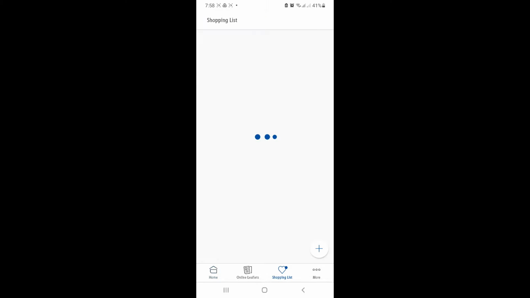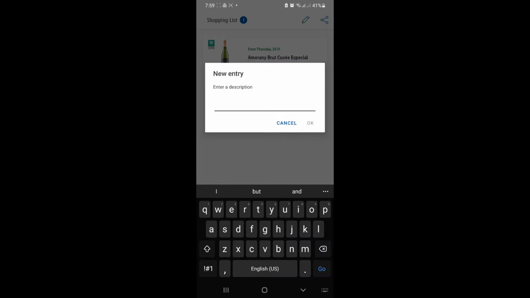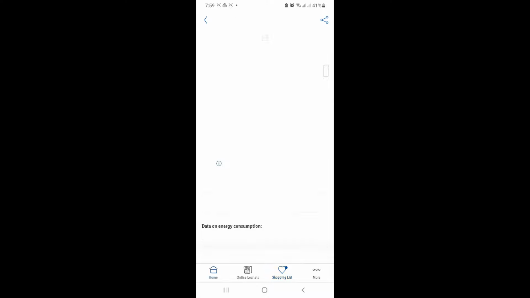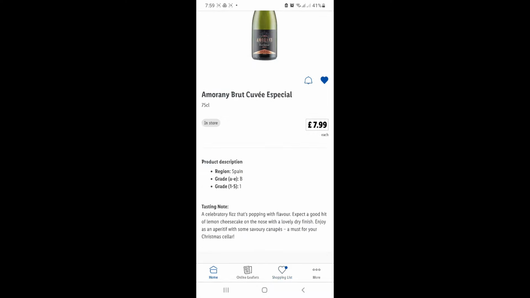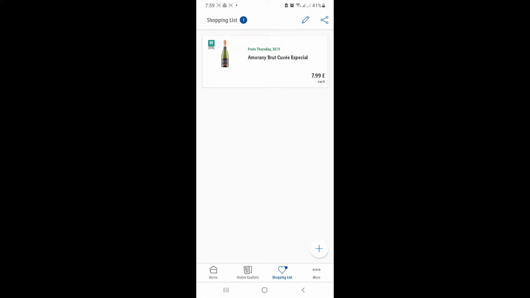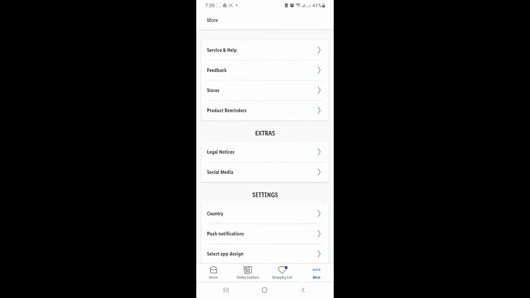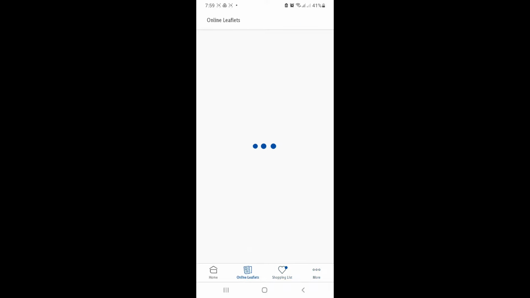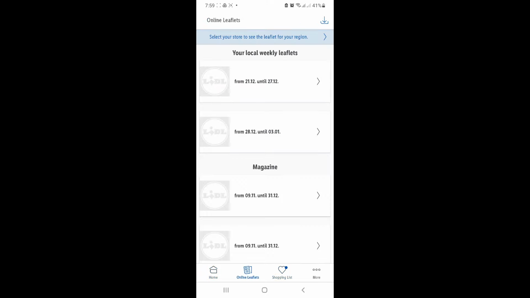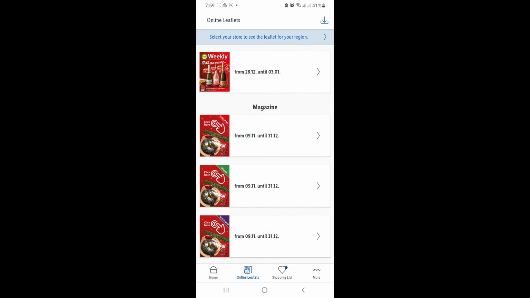And going to your shopping list, you will be able to easily add more by clicking on plus. You could enter a new entry over here and enter a new description. And this will be now your checklist or your shopping list. Now, there is no real option for you to be able to check out wherein it will be delivered to you, but it will serve as your online shopping list for your different items that you want to buy. There's also some online leaflets over here that you might find useful.